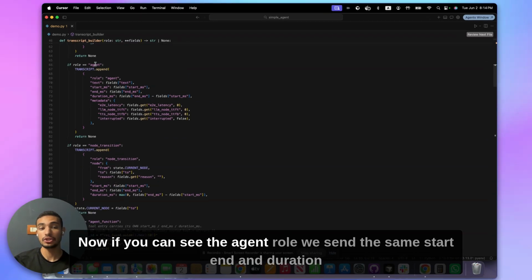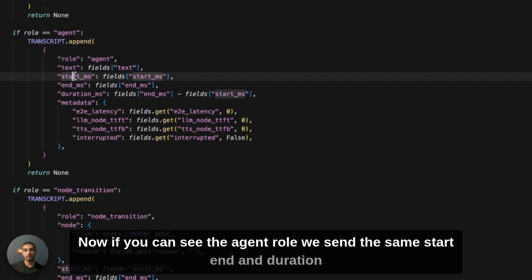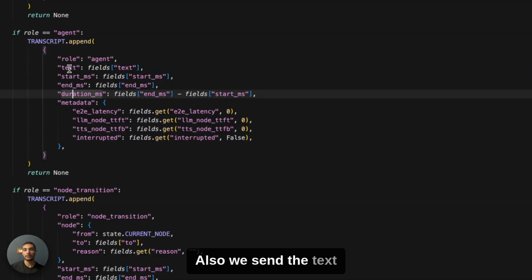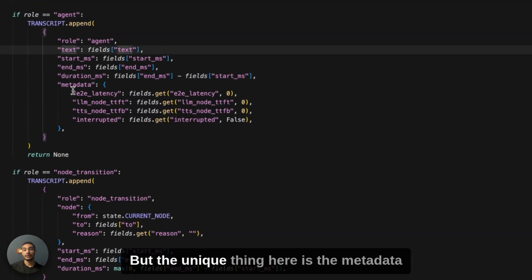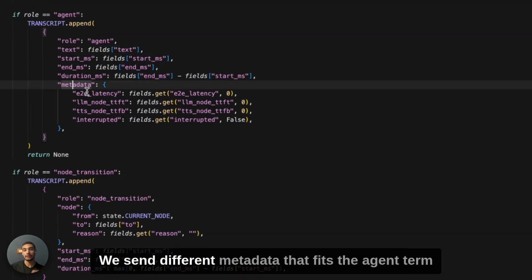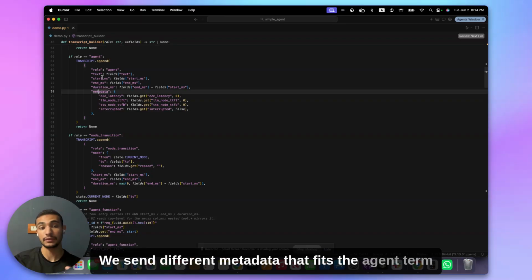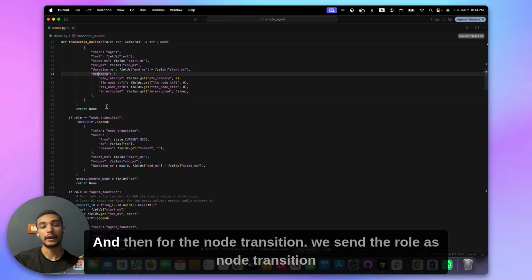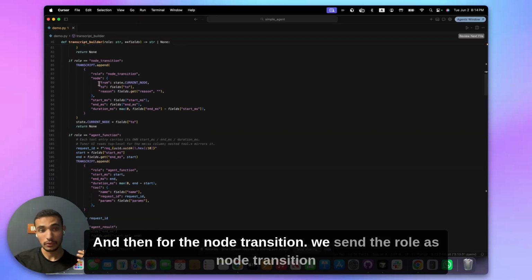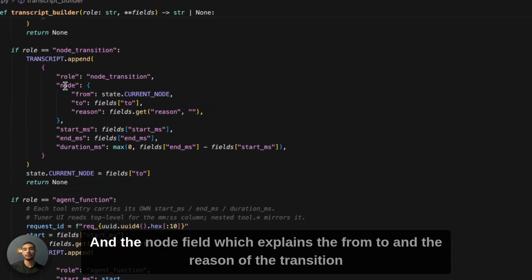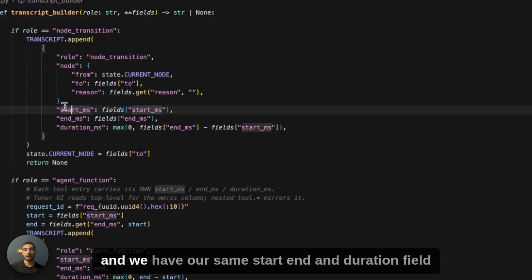Now, if you look at the agent role, we send the same start and duration. Also, we send the text, but the unique thing here is the metadata. We send different metadata that fits the agent turn. And then for the node transition, we send the role as node transition and the node field, which explains the from, to, and reason of the transition, and we have our same start and duration fields.